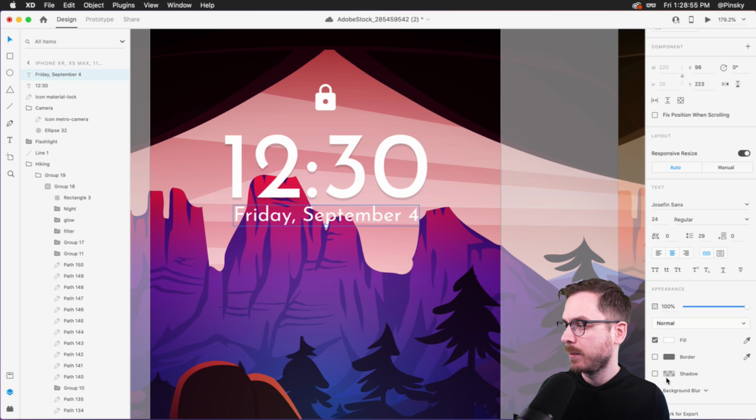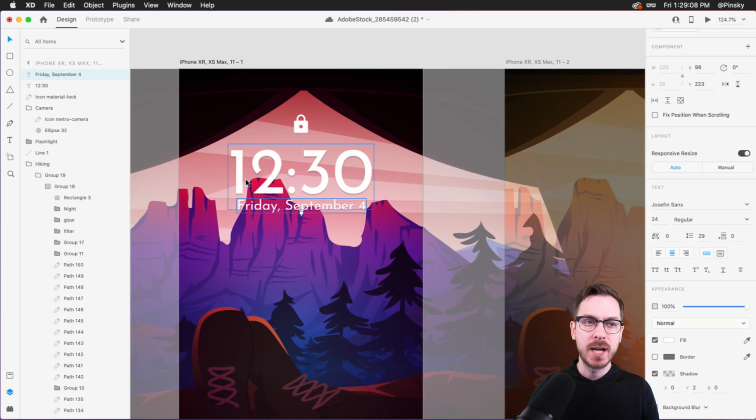And I can do the exact same thing for this layer here. Now, because this is a smaller shape, you may have to adjust your settings a little bit. Maybe I'll just bring this in just a touch more. All right, and you wanna keep that shadow very subtle.